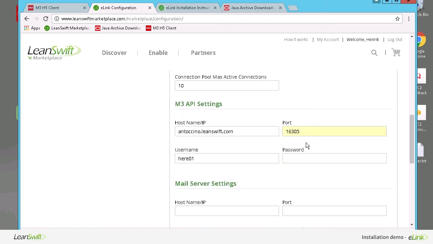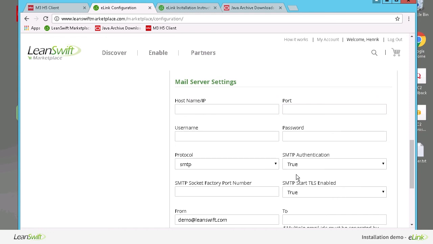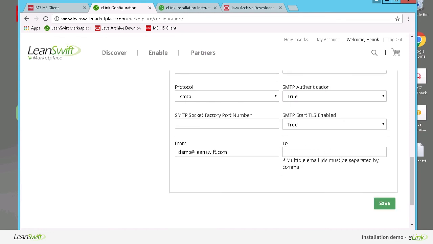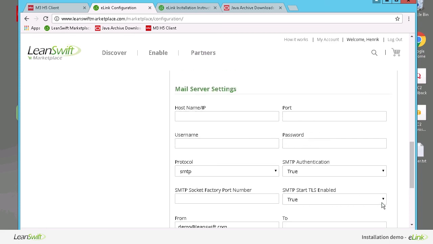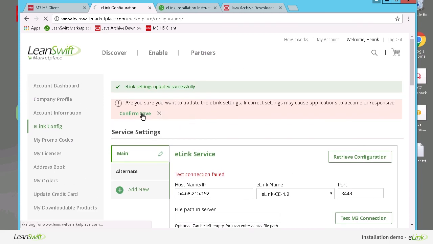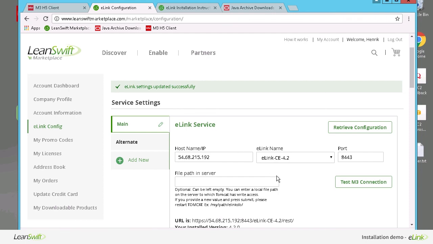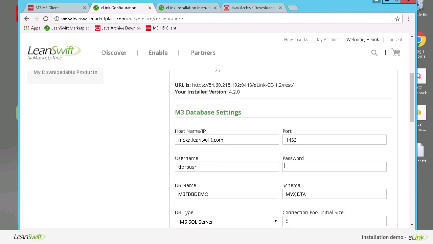And I'd like to point out here that, as you can see, the password field is empty, it's not being displayed here. It is by design. We are not even retrieving your passwords because you may not want to update them. So we don't need to retrieve them. If you type something in this field and hit save, we will update the password, but we will not display any passwords for you once they are in the configuration of eLink. So if those fields are blank, don't worry about it, we don't actually retrieve them.